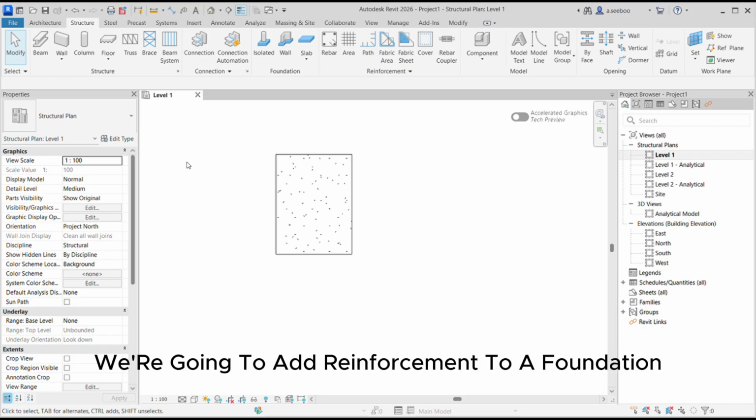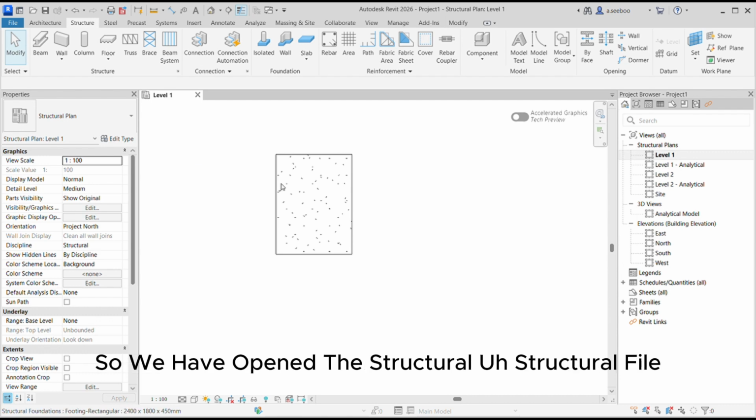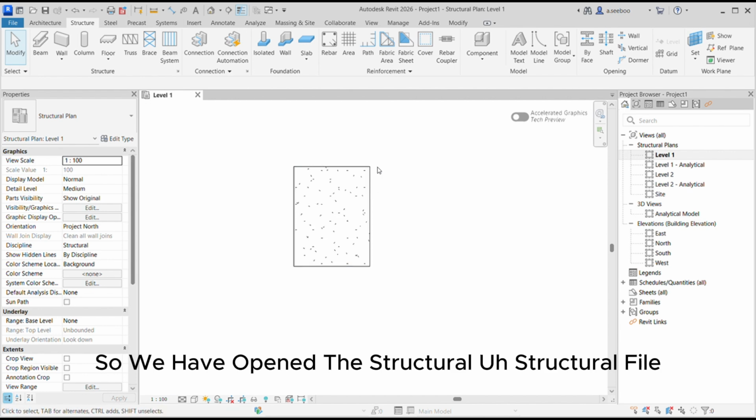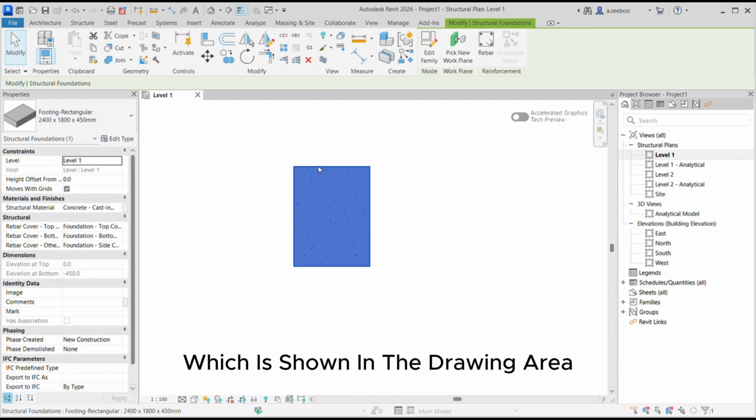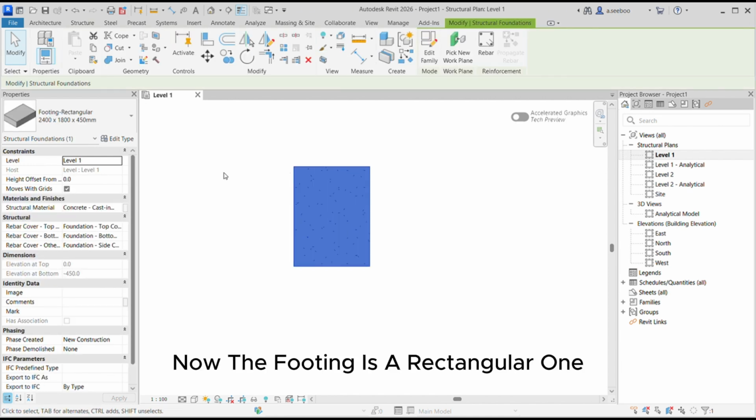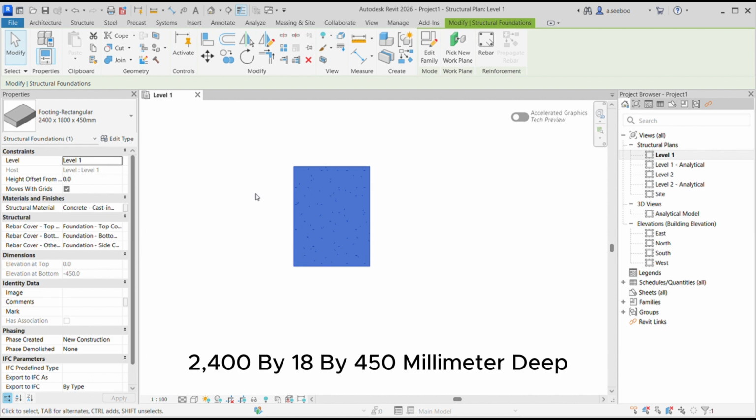In this video, we're going to add reinforcement to a foundation. So we have opened the structural file. We've gone to structure. We've inserted an isolated footing, which is shown in the drawing area. Now the footing is a rectangular one, 2400 by 1800 by 450 millimeter deep.